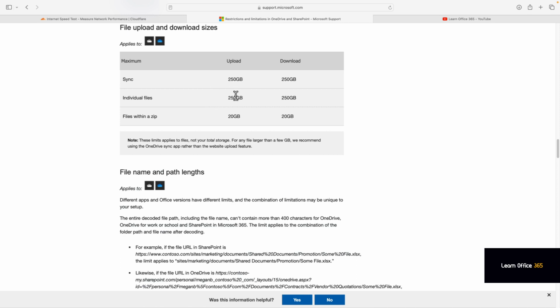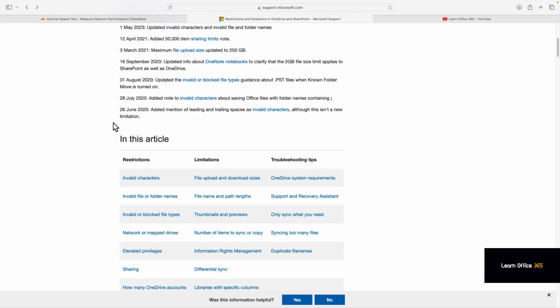Also, the file download sizes. I've seen where people have to use the split capability in WinZip.